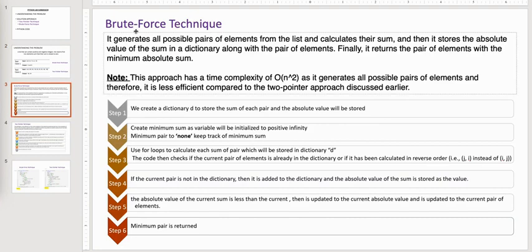So let's explain the brute force technique. In this technique, it pairs all the elements in the list and calculates their sum, storing the absolute value in a given dictionary along with the pair of elements. And finally, it returns the element with the minimum absolute sum. This approach has a higher time complexity as it generates all possible pairs of elements, and this is less efficient compared to the two-pointer technique. That's why I want to explain this first in detail.